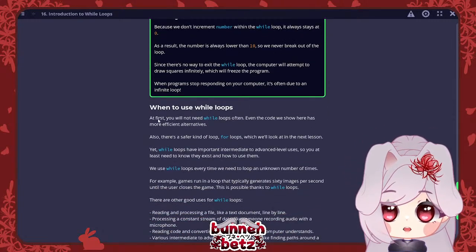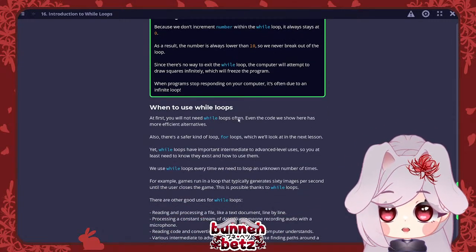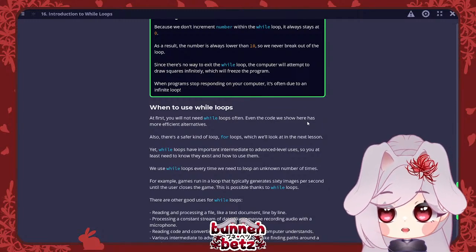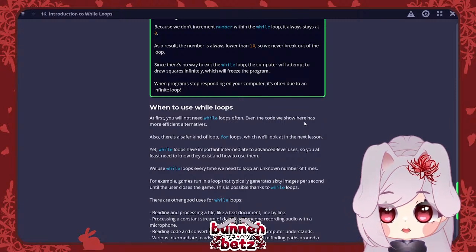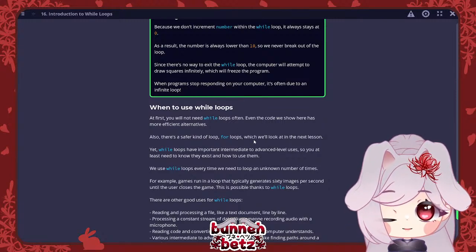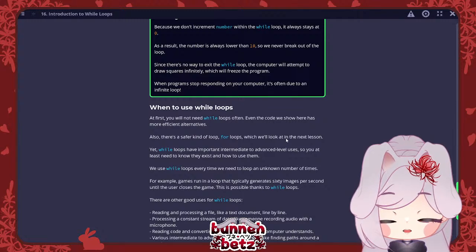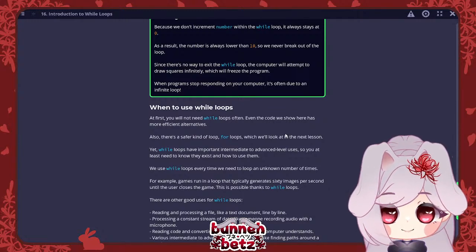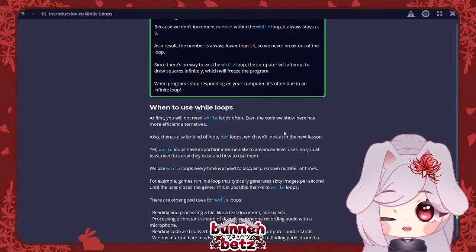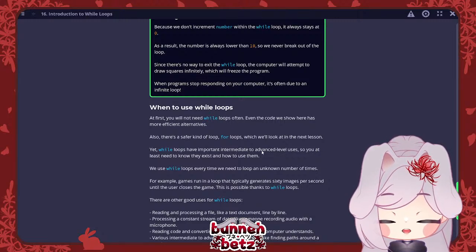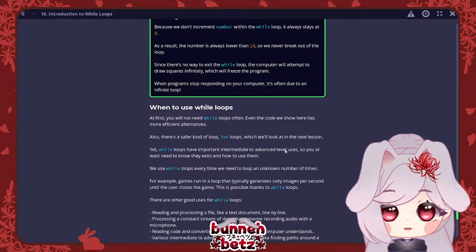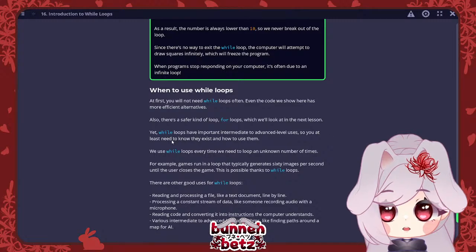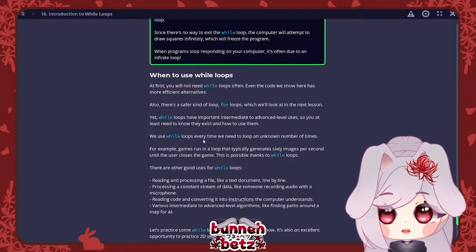When we use while loops at first, you will not need while loops often. Even the code we show here has more efficient alternatives. Also, there is a safer kind of loop, for loops, which we look at in the next lesson. Yet, while loops have important intermediate to advanced level uses, so you at least need to know that they exist and how to use them.